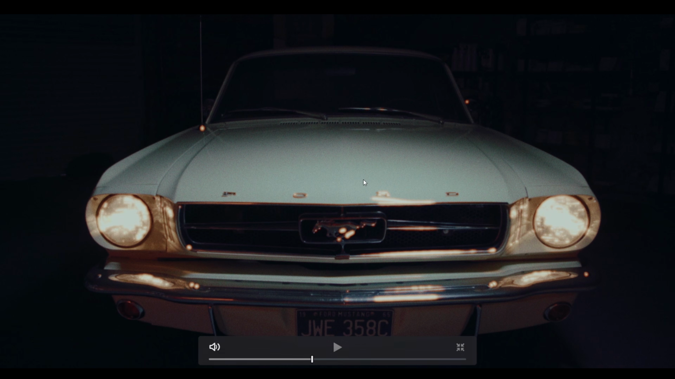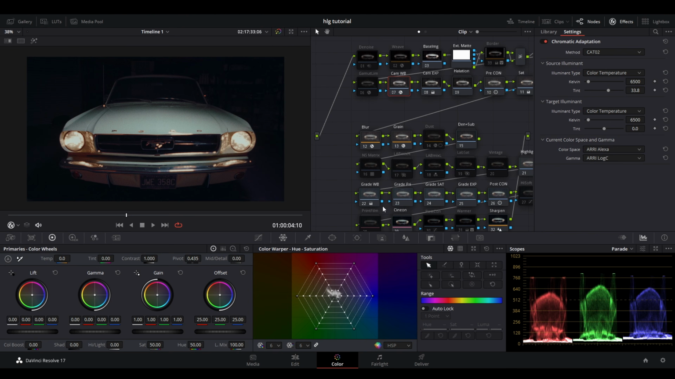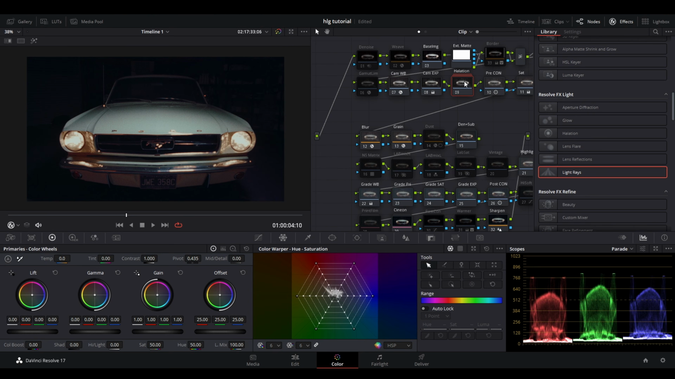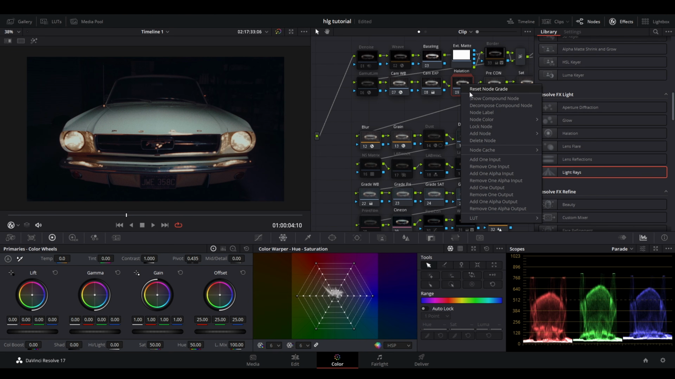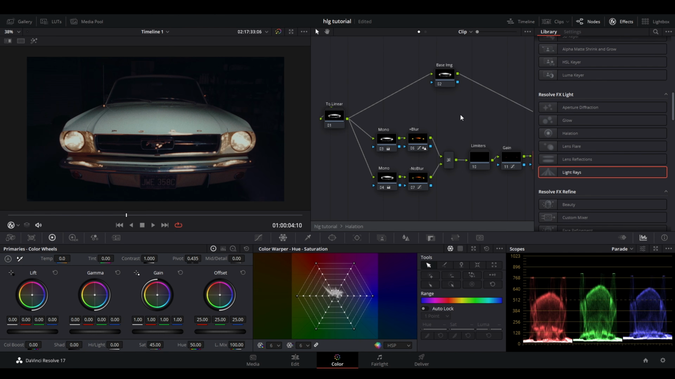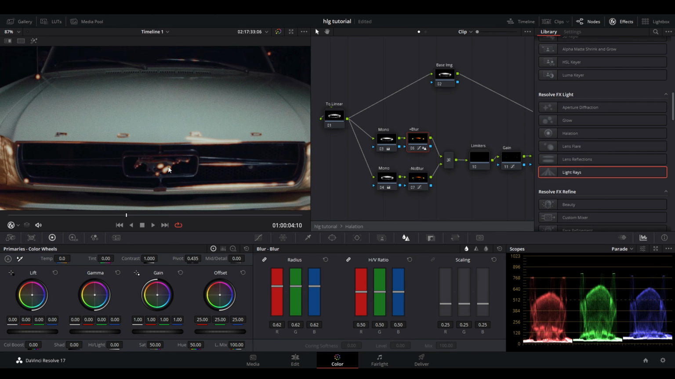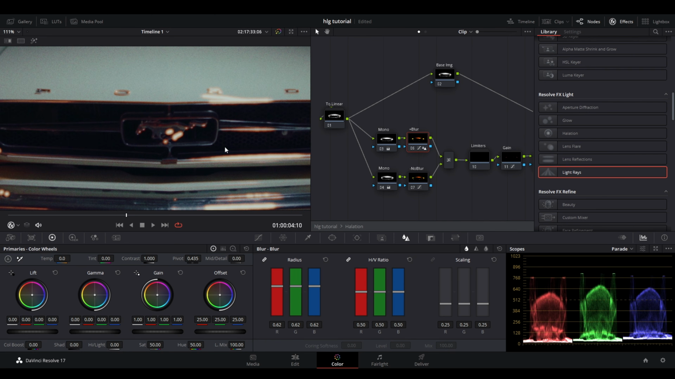However, as you can see, the halation in this image is a bit too strong, and to change the halation you go into this halation node and you right click and press show compound node, and in this node you're going to go to blur, and then you can go down and click this tool right here. And then we're just going to go over to where the halation is a bit too strong, and all we're going to do to reduce the amount of halation is just drop this down.